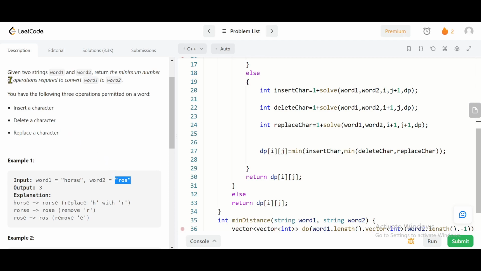The problem is saying that given two strings word1 and word2, return the minimum number of operations required to convert word1 to word2. So here we'll be given word1 as a string and word2 as another string, and we have to convert this word1 string into word2 string, and we can perform these operations. Insert a character at any place, we can delete a character from any place, and we can replace a character with any other character at any place.